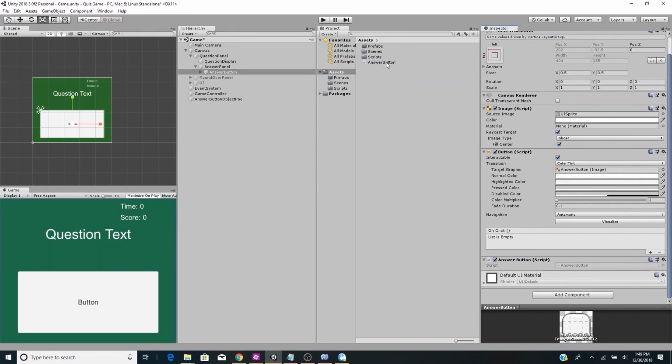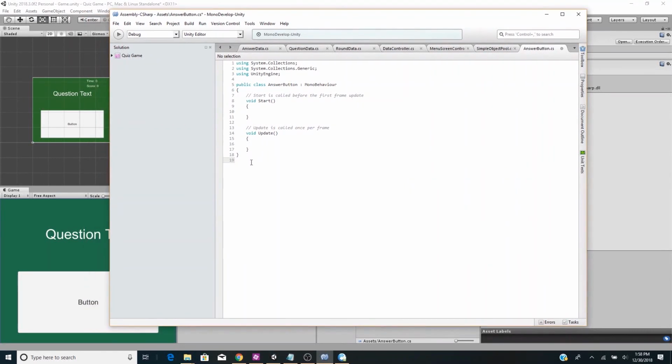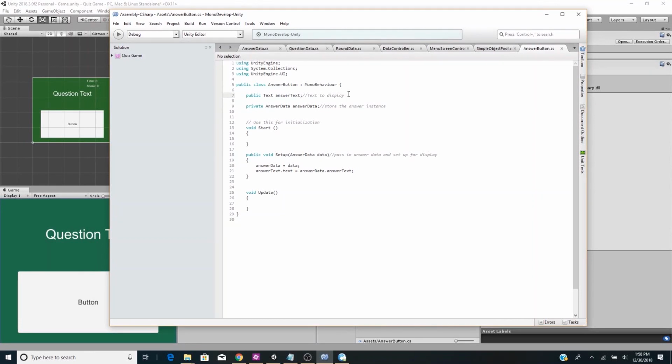Let's click on our assets folder and click on the answer button script. Open that up in MonoDevelop. Highlight everything and paste in some code. We have a public property text called answer text to display text, a private property answer data to store the answer instance, and a method called setup that takes in answer data and sets it up for display. Setting our data to our private instance of answer data, and then taking the data that we passed in, taking the answer text from that and setting that to the public answer text property.